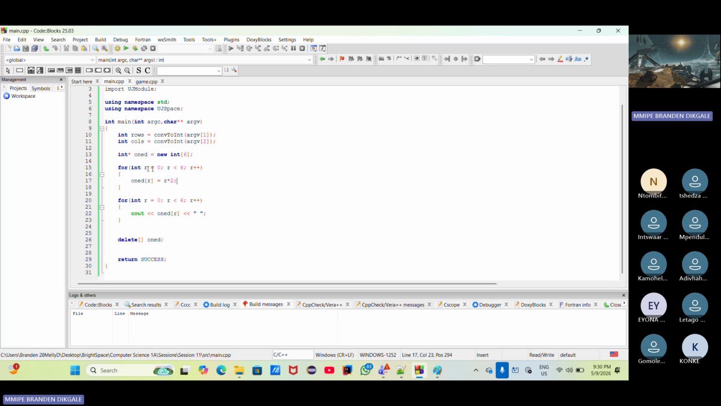So remember r starts as 0. So at index 0, place 0 times 2. That's going to be 0. Then at r equals 1, at 1D index 1, assign it 1 times 2. That's going to be stored as 2. So that's what I did there. That's how the initialization went on. I'm not sure if that answers your question.